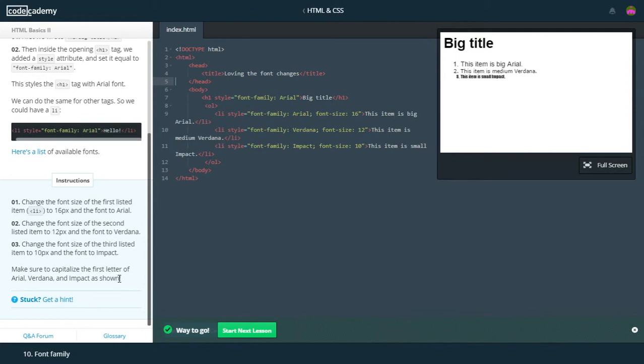Make sure to capitalize the first letter of Arial, Verdana, and Impact as shown. So you do have to capitalize them correctly. Otherwise, I'm guessing you're not going to get anything, or maybe you are. I guess it might also depend on the browser, because sometimes they kind of guess what your HTML means, and they can do that correctly sometimes.